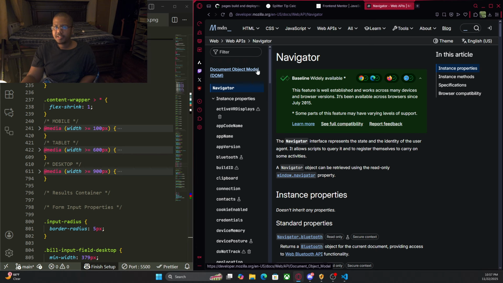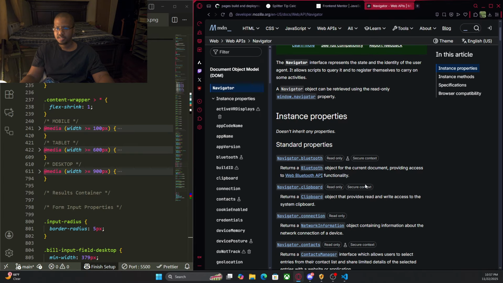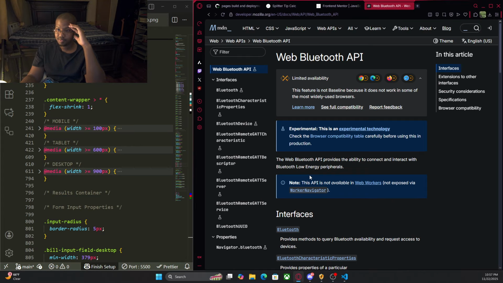Oh, okay. The navigator interface represents the state and the identity of the user agent. Okay, I don't know what that means. It allows scripts to query it and to register themselves to carry on some activities. Okay. A navigator object can be retrieved using the read-only window.navigator property. Okay. That's interesting. Let me look up what blue would.